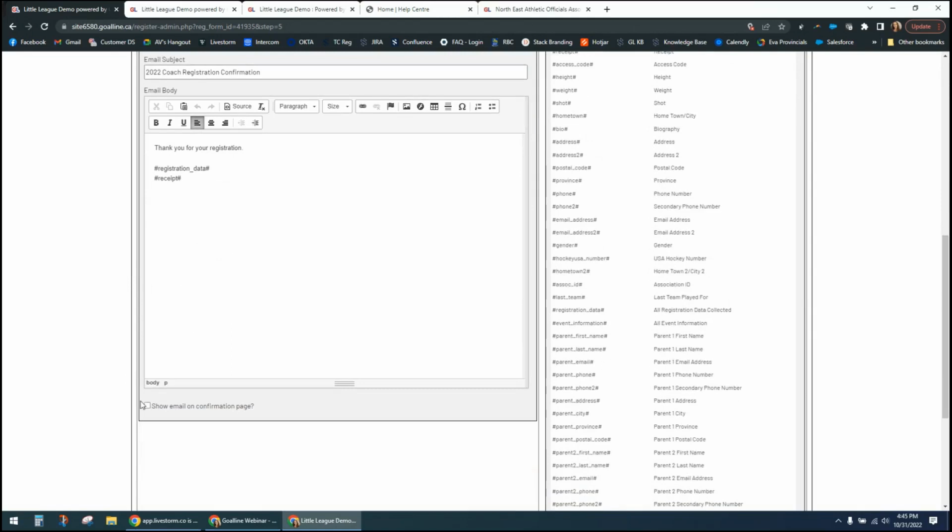When it comes to individual registration, especially if you're not using shopping cart, I always recommend that you check this box here to show this confirmation email on the final page. When they've finished their payment and submitted their registration, by default, what will happen is the screen just kind of refreshes and it says your registration's been submitted, and you'll receive an email shortly. Showing this right on that confirmation page just looks a little bit more finished. It looks a little bit more complete.